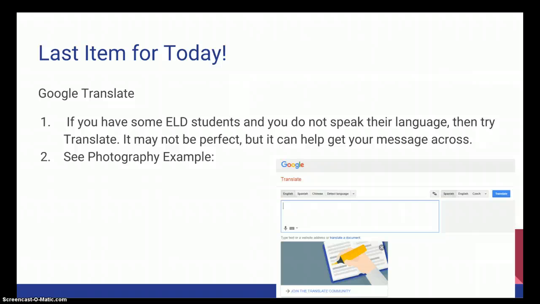If you have some ELD students and you don't speak their language, then try Translate. It may not be perfect, but it can help get your message across. I've got a photography example with some Spanish speakers that I used this week in class. In the fall, I did some stuff with some European languages, like I had a girl from the Czech Republic, and one, I think, from Sweden or Finland, I can't remember which one. But anyway, try to put that in there.